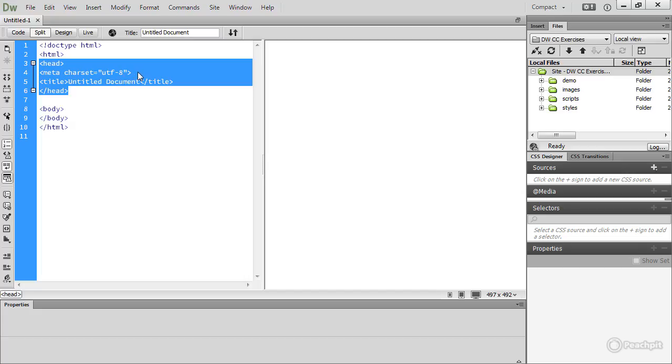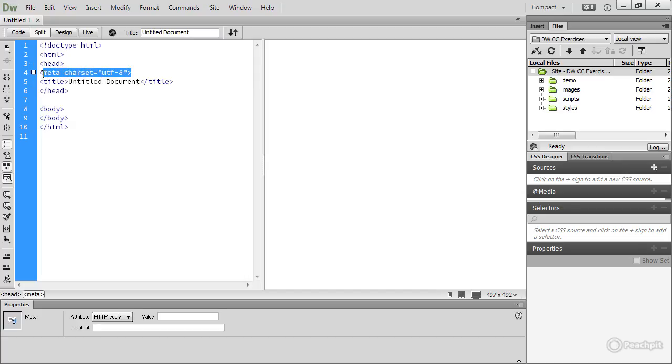This meta tag on line 4 is what's known as a standalone element because it doesn't have a closing tag. That's because it doesn't have any content. All the information is contained within this charset attribute and value. What this does is it tells the browser that the encoding or character set is UTF-8. It's very rare for web pages these days to use a character set or encoding other than UTF-8 because UTF-8 supports all of the world's written languages.